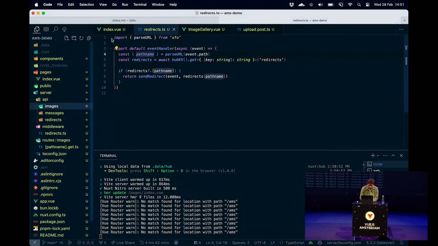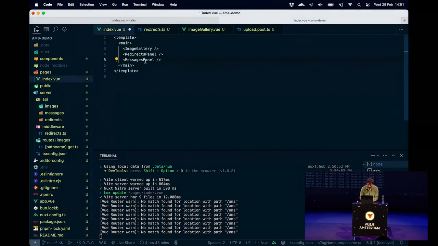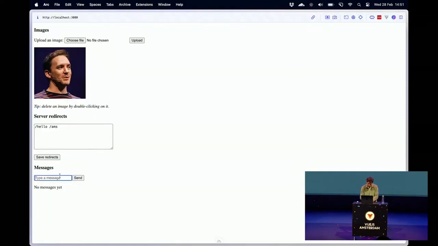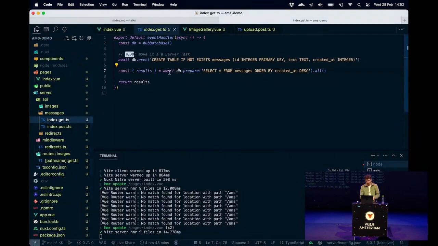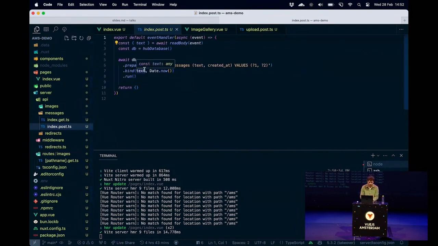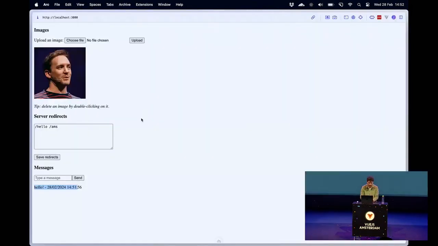And lastly, I have a message panel where I can say hello, and it's saved. And if I refresh, I have it as well. Using my SQLite database, I'm making sure this will move into the Nitro server task, but for the purpose of this demo, I made it here. So I'm selecting my message, and I'm inserting my message in my SQLite database.